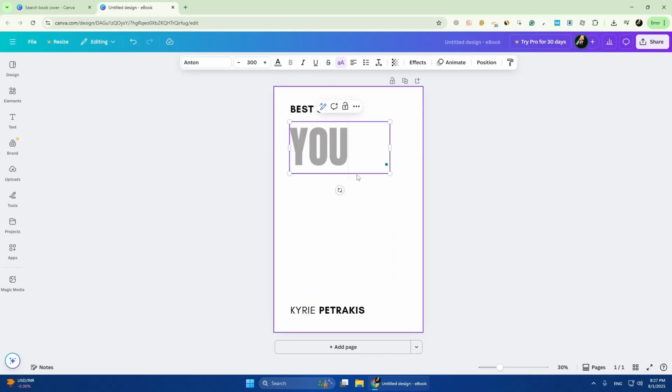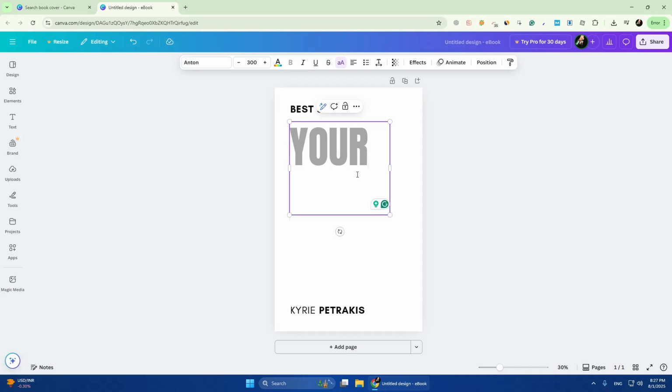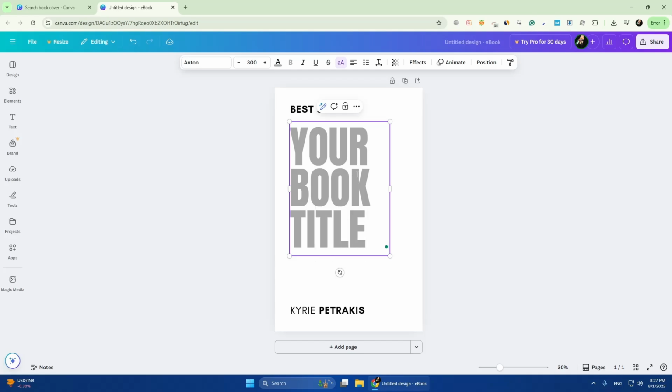Now you can customize everything. Click on the title text and type in your book's title. Click on the author's name and type in your own name. You can also change the font, size, and color by using the toolbar at the top.